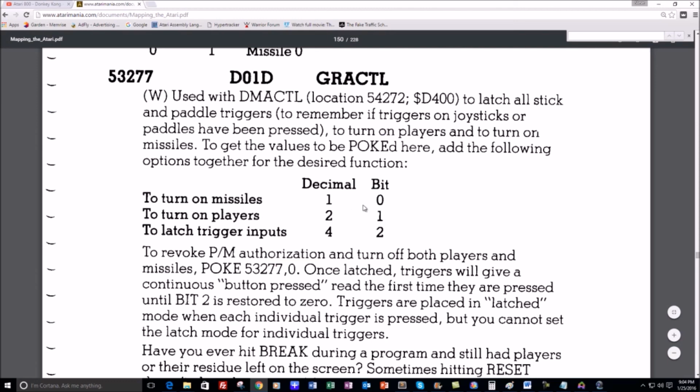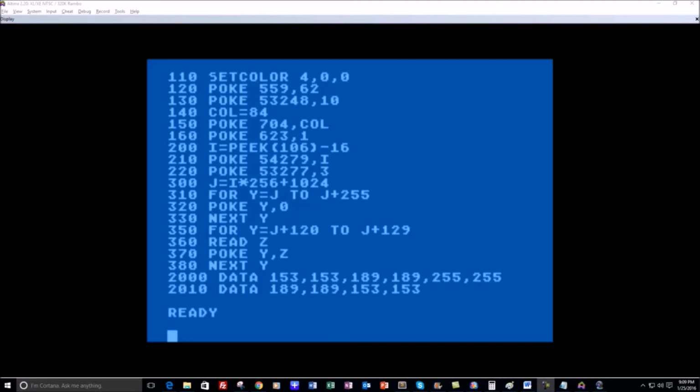And this is used for missiles. Missiles are just other player missile graphics, which allow you to extend the number of player missile graphics you can use in and out.